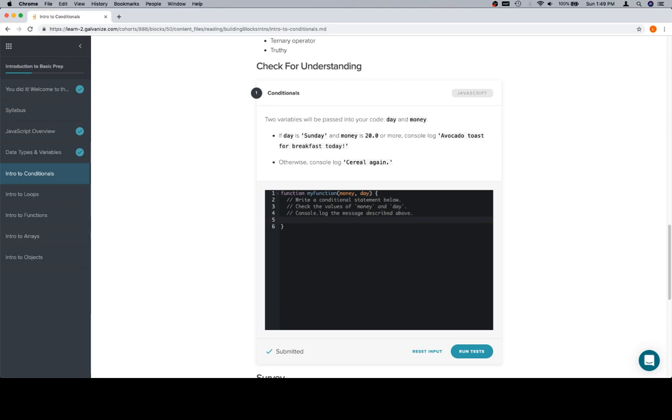It says two variables will be passed into your code, day and money. That's not completely accurate. What they mean to say is that you're going to write a function that takes two parameters. Parameters inside of functions act very similarly to variables. For the definition of the function, they're variables. When we call the function, they would actually be given values, and the definition describes what to do with those values. So money and day are variables or parameters at this point, but eventually they will have values. So we want to deal with them as though they are variables.